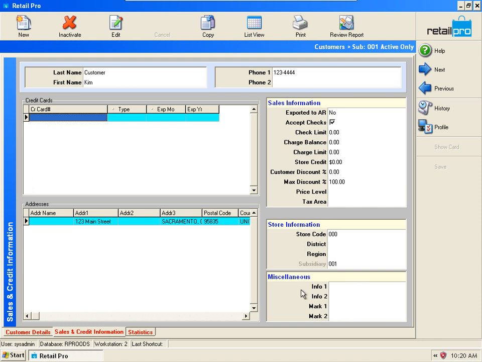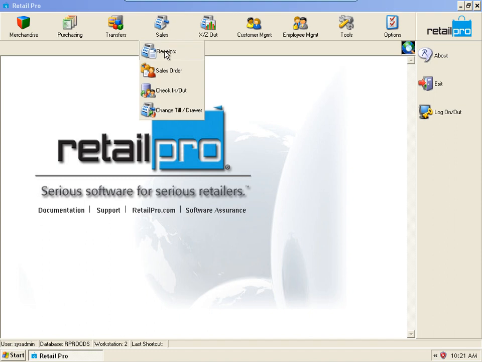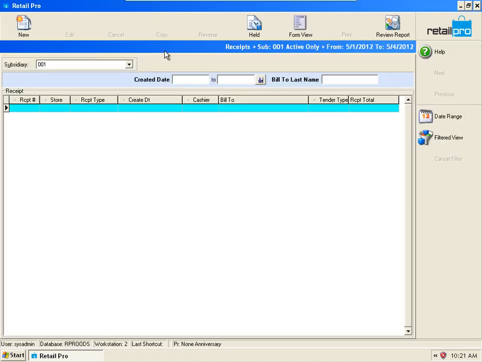And notice here in the miscellaneous section, there's the info 1 and 2 and mark 1 and 2. So for example, let's say we put a driver's license number here under info 1. Okay, let's save this. Let's back out. Let's go to a sales receipt. We'll select new.